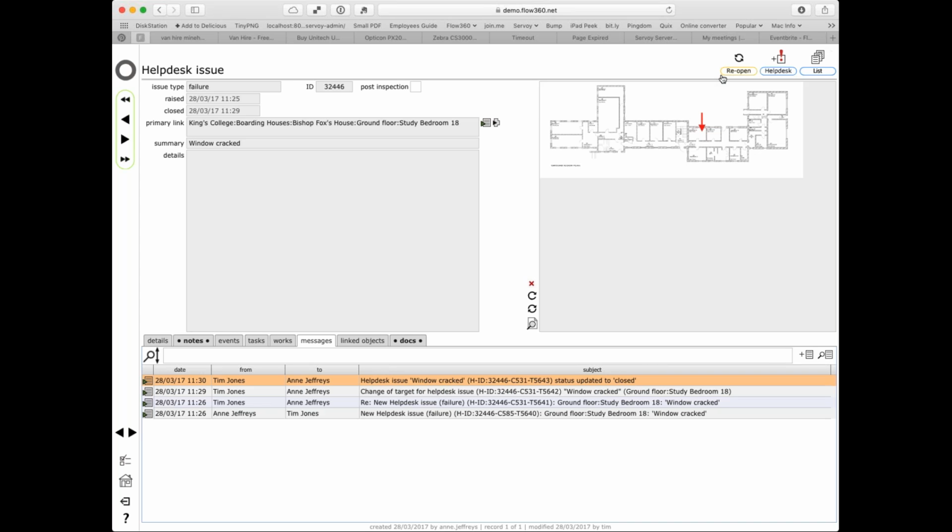Note also, whilst we're looking at this now closed issue, that there is a reopen button that's automatically appeared as soon as we close it. That would allow Anne, for instance, as the person who logged the issue, or anyone else as a manager who says, actually, we've still got a problem, this issue has not been fixed yet, we can simply reopen it. And that puts it back into the active set of open issues.